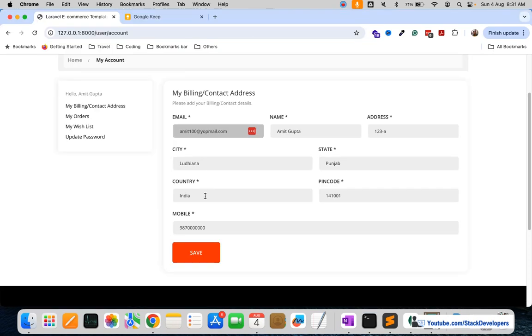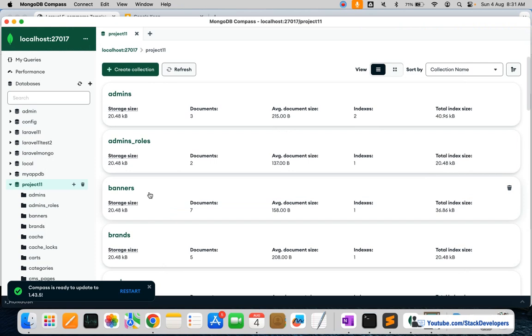And in the last part we have seen that we are able to update the billing contact address of the user, but there we added a simple text box for the country. So we are going to modify this text box to a select box, and for that we are required to have a collection for the country so that we can show the select box for the country. So we are going to make a countries collection first, and we'll import the countries, which we will download from online.